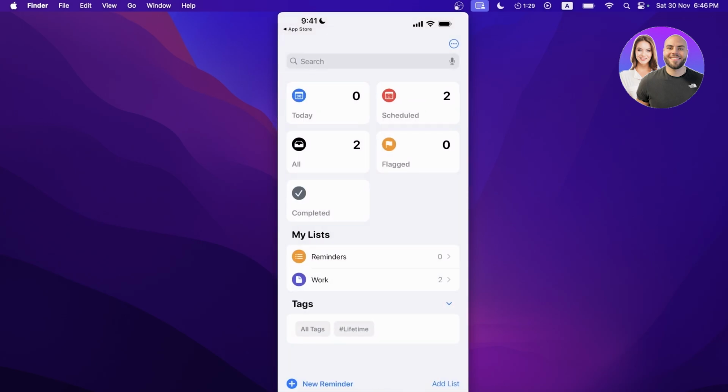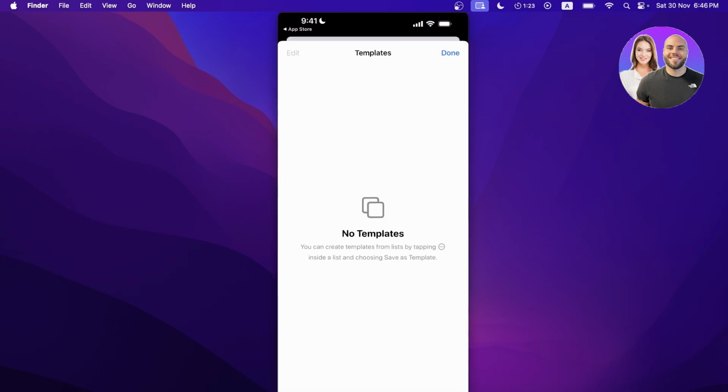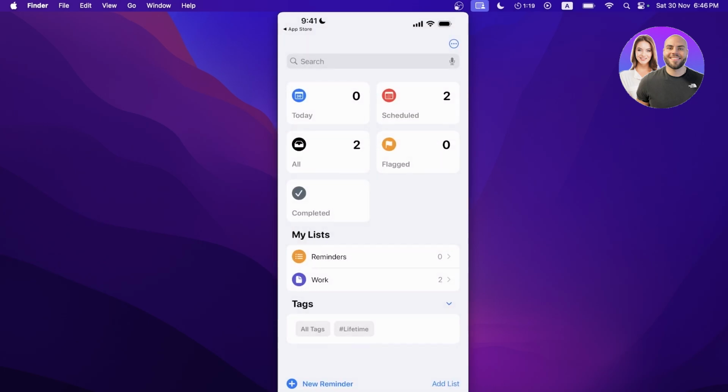Now, if you go back into your home tab and reminders, you can click on the top right over here and click on templates. You can actually create templates for basic reminders. So if I have a very specific way in which I set up my meeting reminders, I can build it as a template. And whenever I have to schedule a meeting, I can just use that template.